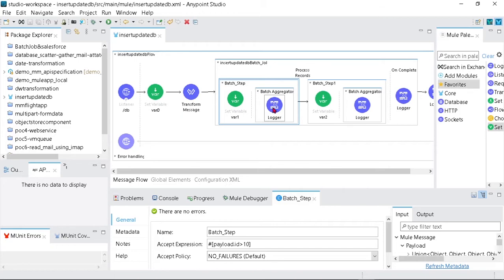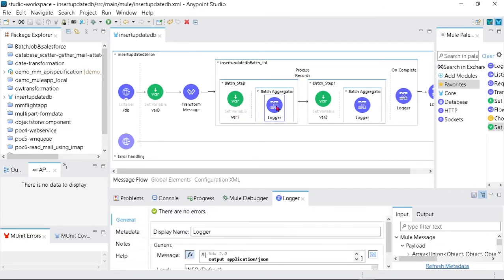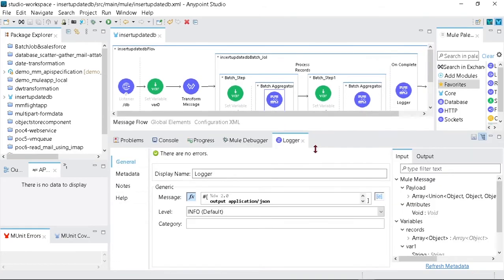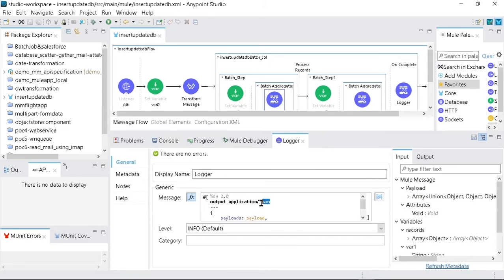Okay, and in the same way, same thing would happen with batch step 2. This one is set variable, in which I have given some value like var10 data. Inside the logger component, I will show you what I have kept. For readability, I have transformed the data into JSON format, and I have given the value like this.